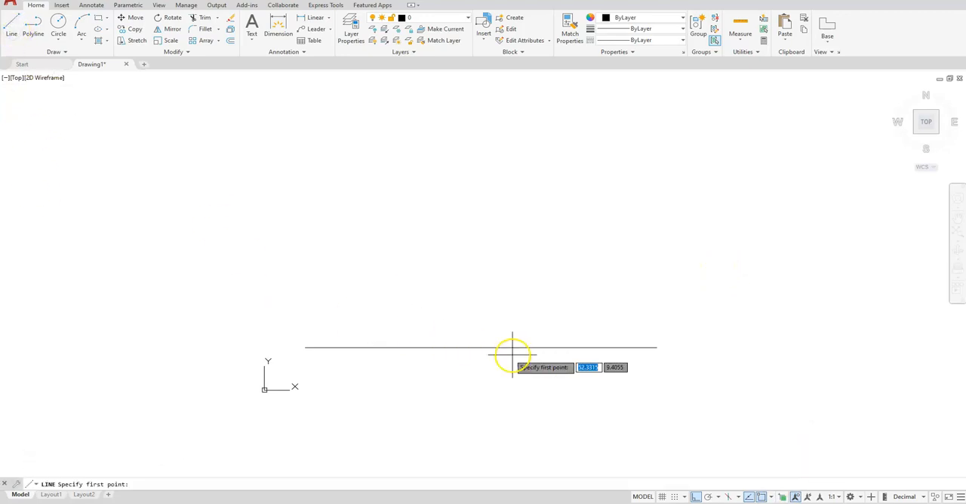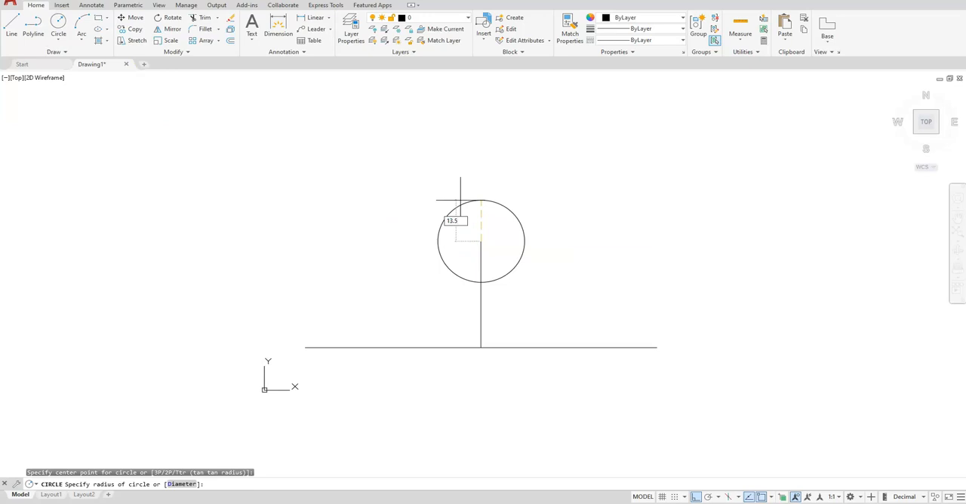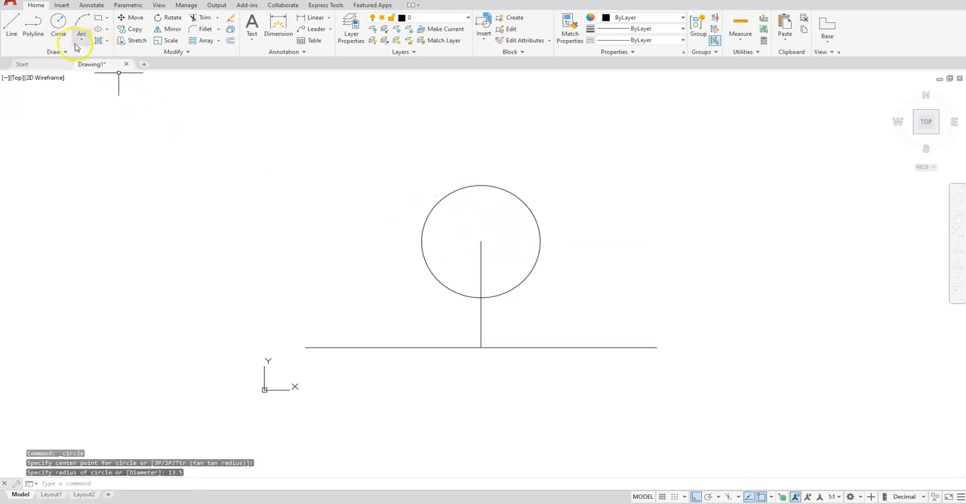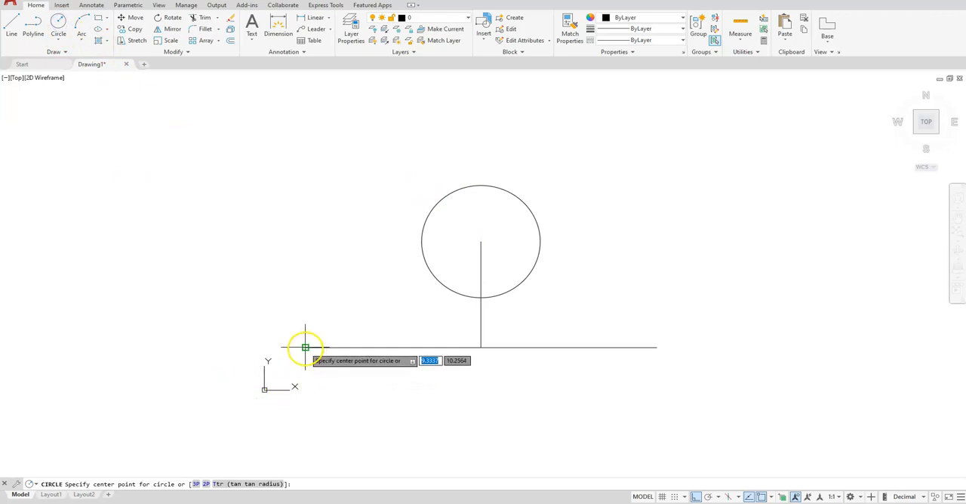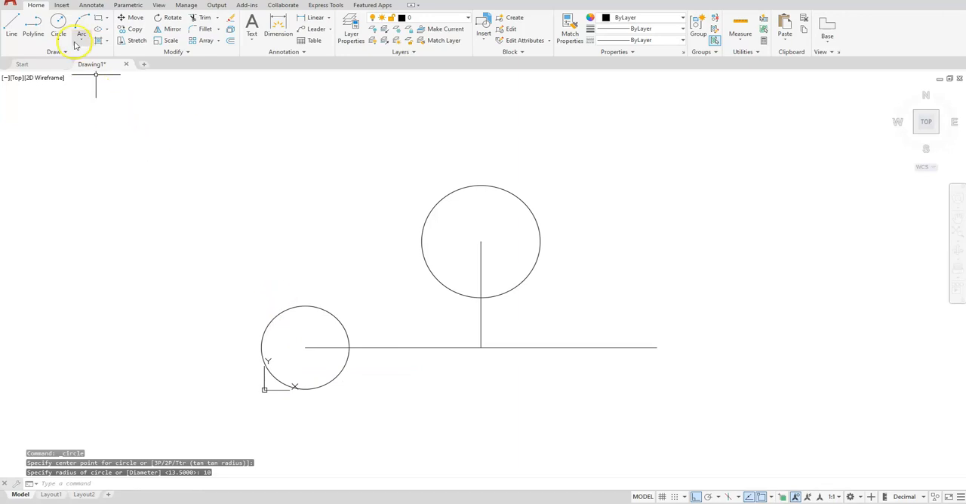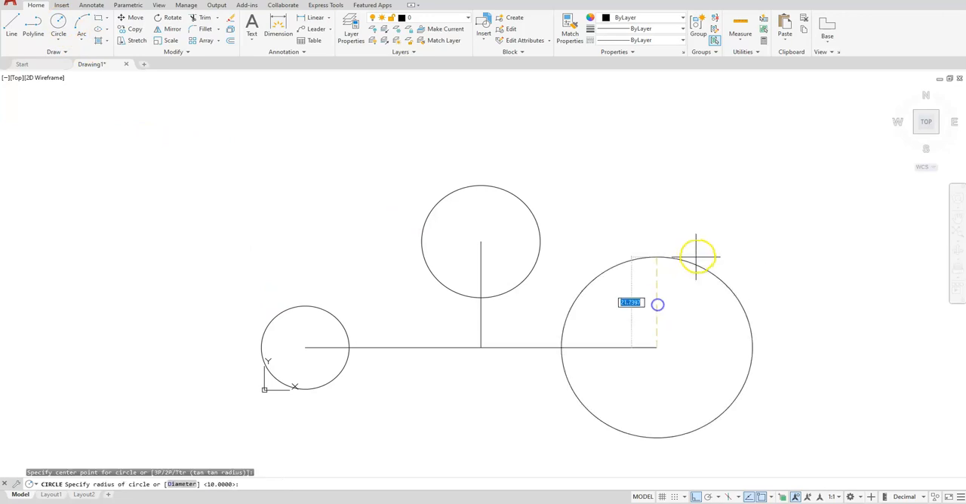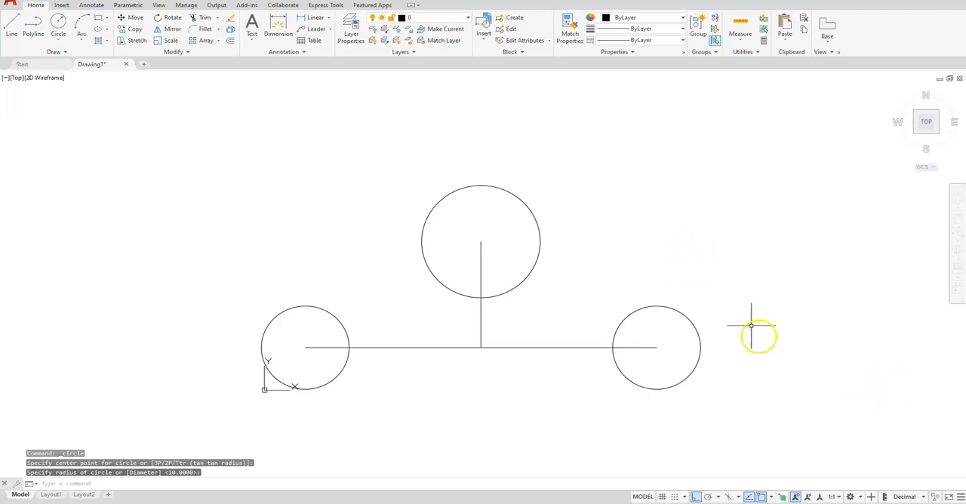So I'll start with a line from this midpoint going directly up a distance of 25.5. So that's the skeleton that I needed to create to get all of my other points. I'll start with a circle, center radius, at this point, 13.5. Let's create another circle, center radius, at this location, and it has a radius of 10. And I'll also do another circle, center radius of 10 at this location. It's the exact same size as my last one, so I'll use the enter button.